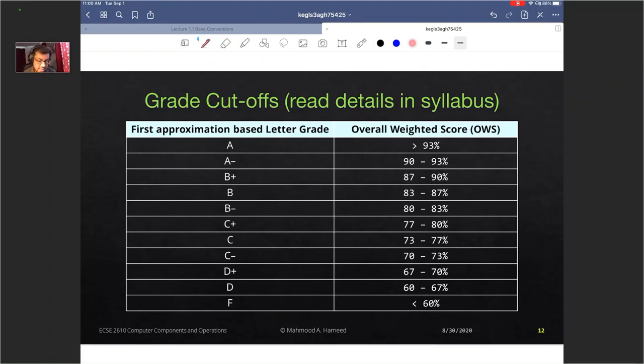Read the details in the syllabus about all these grade cutoffs. I've written up examples to guide you through what goes on with this. You should use this primarily as something to aim at, right?